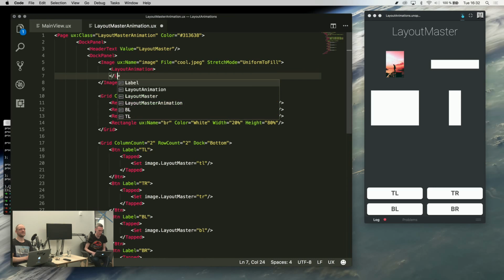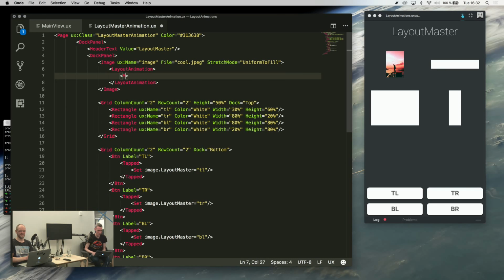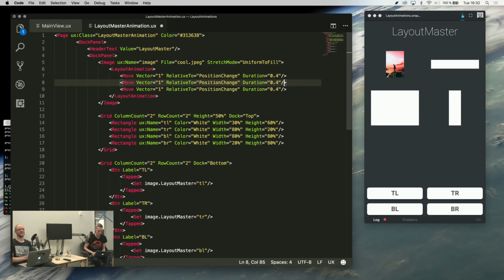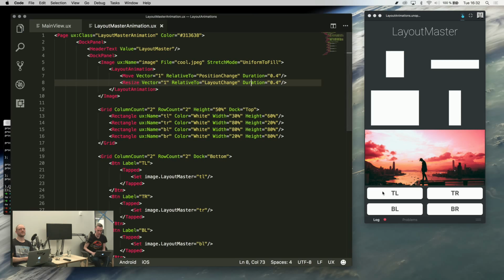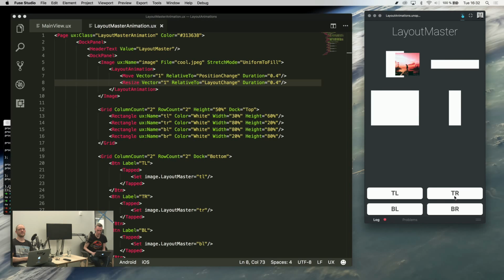Do the classic layout animation of a move or vector of 1 relative to position change for a duration of 0.4. These are all random numbers. And we want resize relative to layout change. And now, lo and behold, well, that's just beautiful. And this is the foundation of pretty much every example we have that uses layout animation, or does any sort of morphing layout, right?